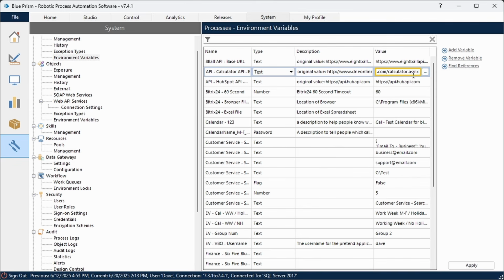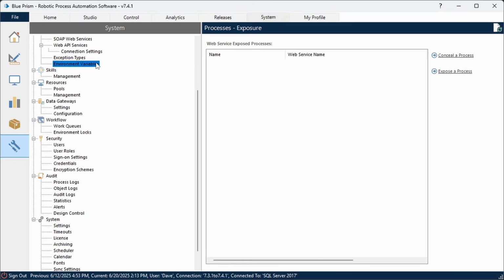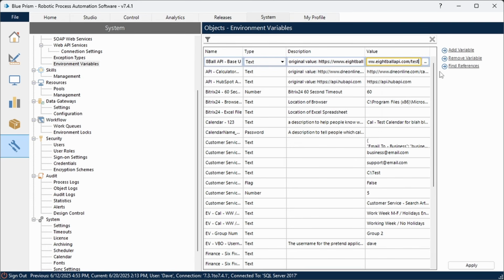Wait, when did I report that? So I reported a bug at some point where if you go into the environment variables area and you change a value. Let's say it starts as, here's a better example, this one starts at 60. If I change it to 62, okay, that change did get applied.